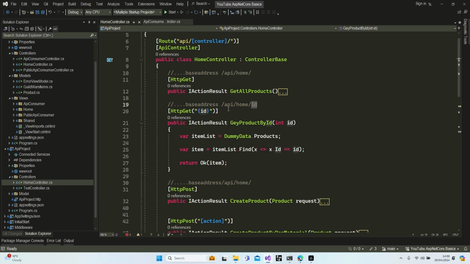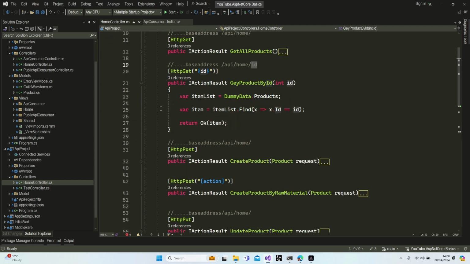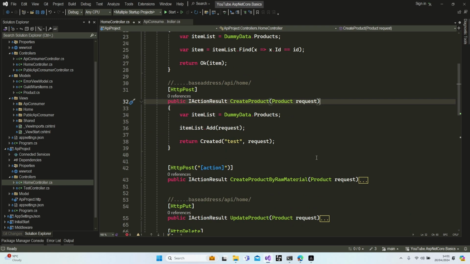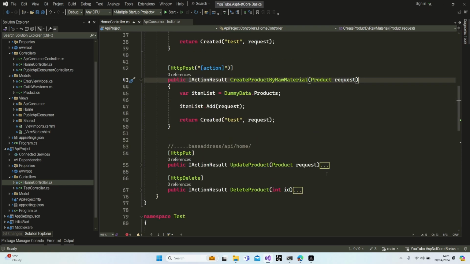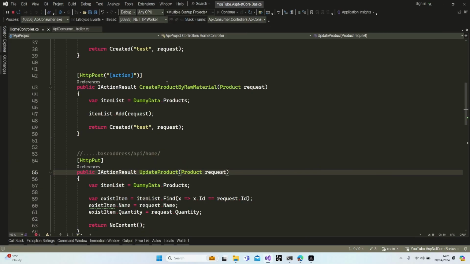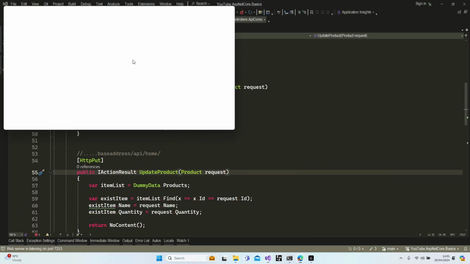This is base address API home ID. Why do we have a problem here? It returns no content. Which one returns no content? This one returns no content. Okay, this is API home. Alright, it's my fault, guys. We didn't send any ID, right? We need to send the ID as well. This is why we have the problem.